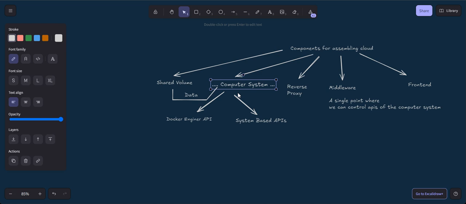All of these systems will have their own APIs: Docker Engine APIs and system-based APIs. Obviously, the APIs would be the same, but we need to control each system on its own, because each system has its own separate URL. So we need a middleware to have an eye and proper control, so we don't have to manually go within each system and control those APIs. Our middleware will handle it by itself.